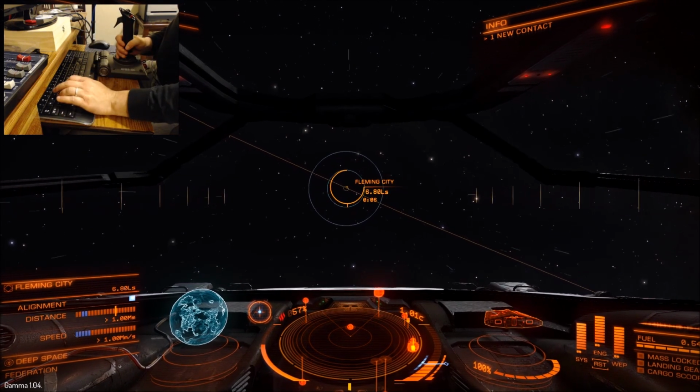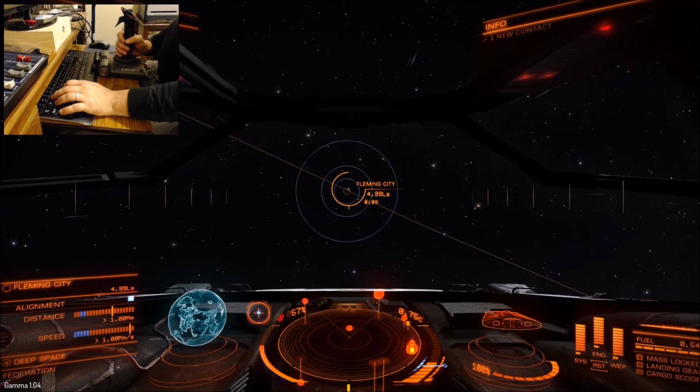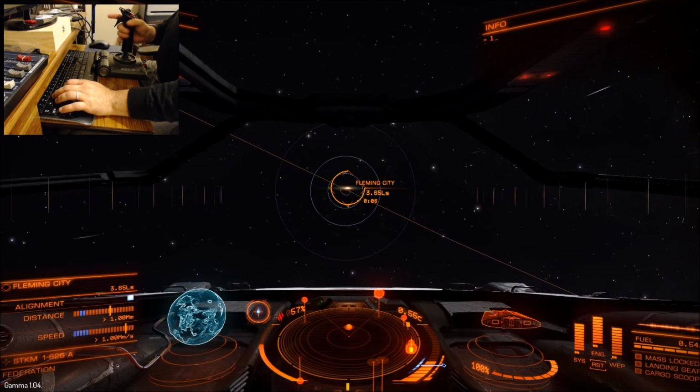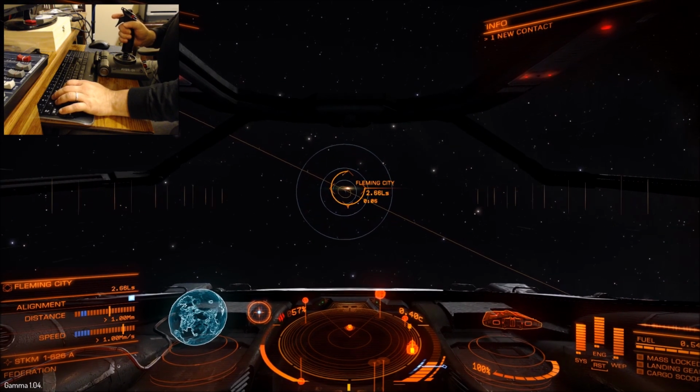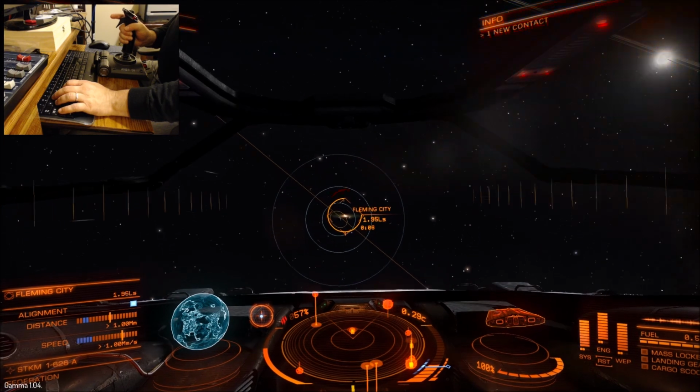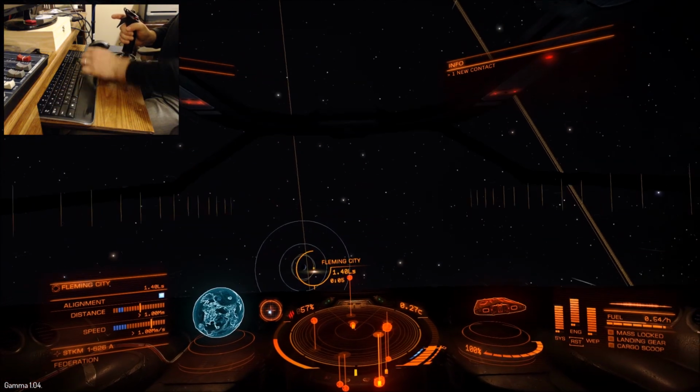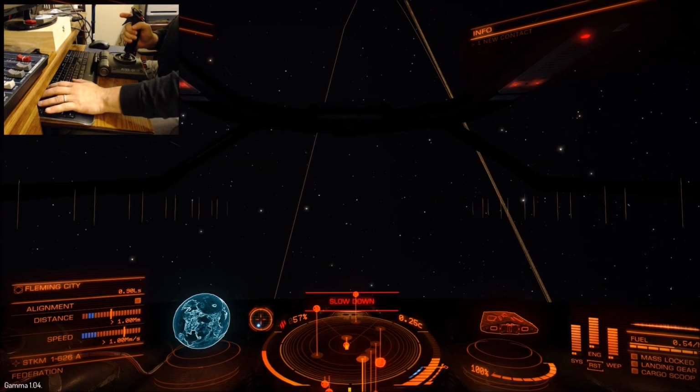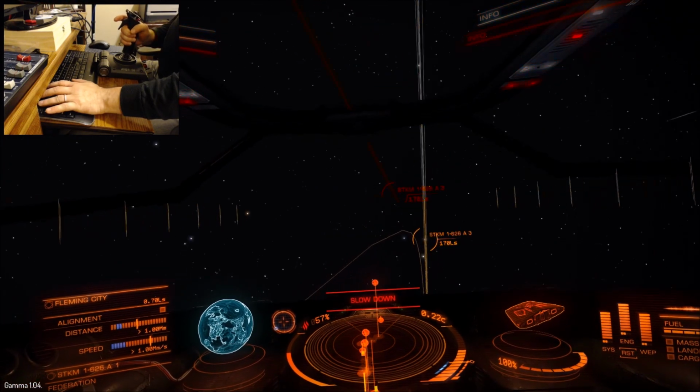So now we're just super cruising into Fleming City, just like super cruising in Lesson 1. I am actually going to skip docking, since we've done it in Lesson 1 before, and we'll go directly into hyperspacing someplace else. So we'll pull out of this dive into Fleming City.